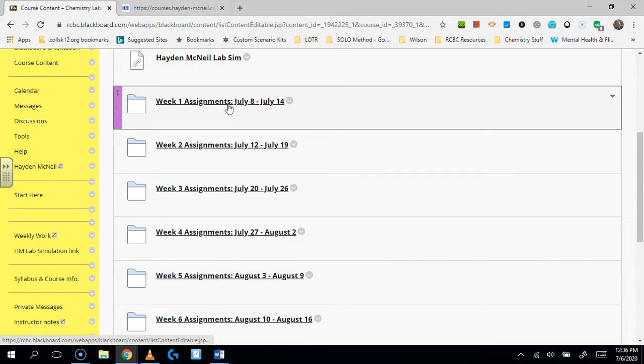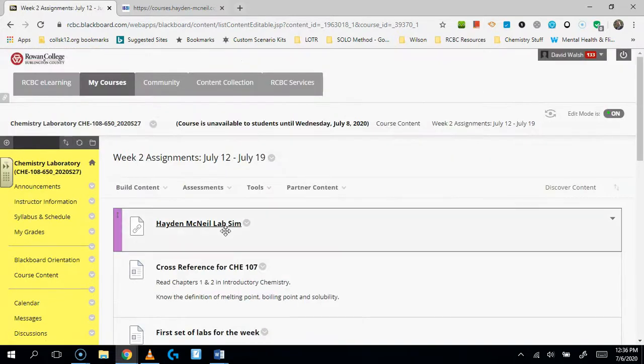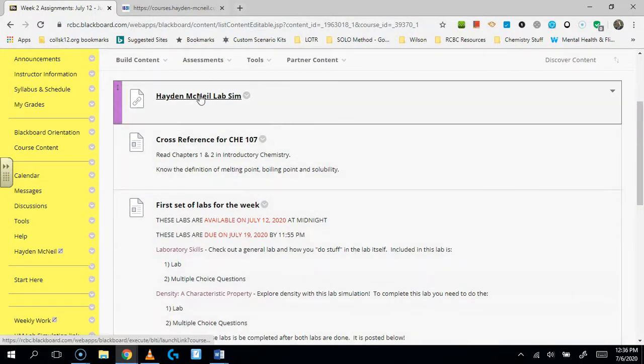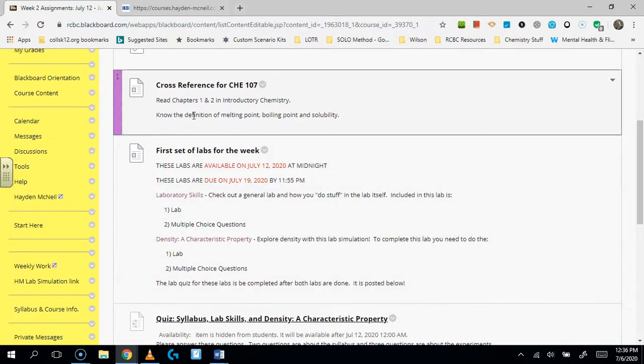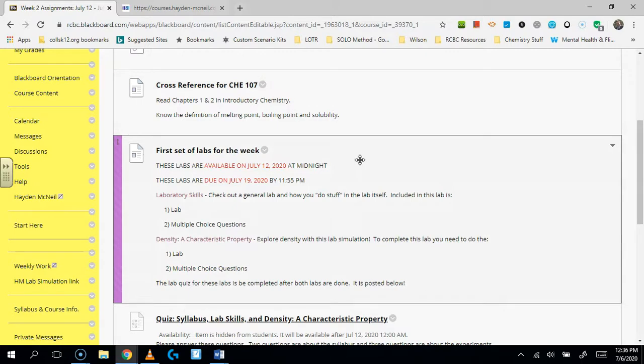The next thing that you can get started on is in week 2. As you open this up, you'll see again the link for the labs. It's all the same link, so you don't have to worry about using a link in a special folder. This is all set up so that there's a cross-reference for Chem 107. If you're taking Chem 107, this is where the information for the labs falls. Read Chapters 1 and 2, define melting, boiling point, solubility, things like that. Keep in mind that I've tried to cross-reference all this for Chem 107.